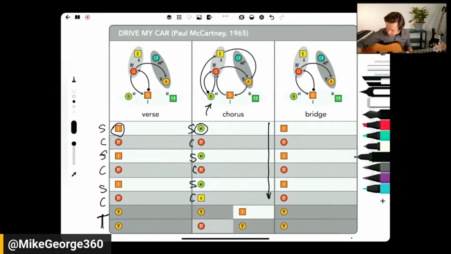Let's see. I got lost because I was getting into lyrics. I never sing the lyrics. So let me try that again. So it's minor 6 to a 4, minor 6 to a 4, minor 6 to, and then it goes to the 2, 5, 1, 4, 5.